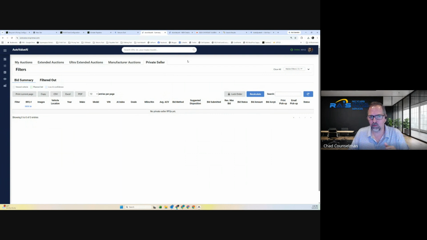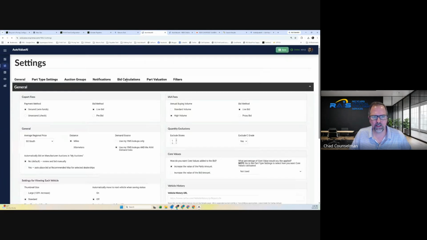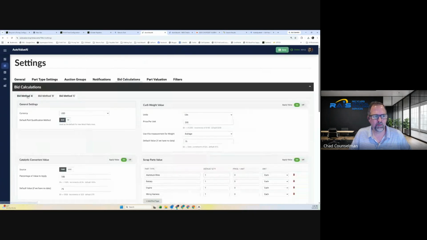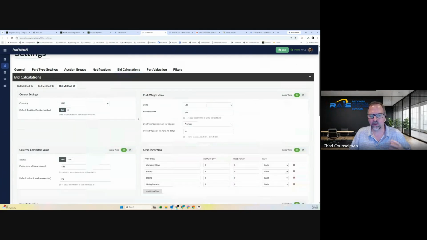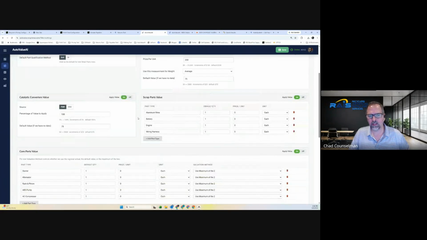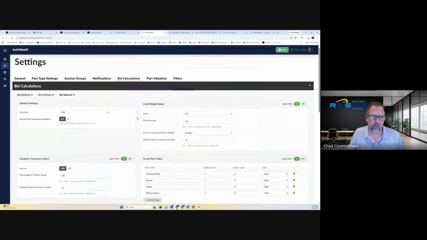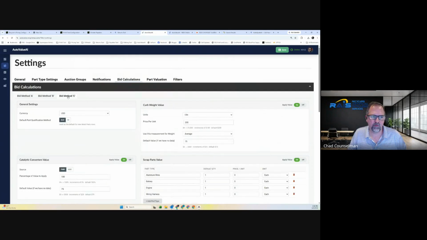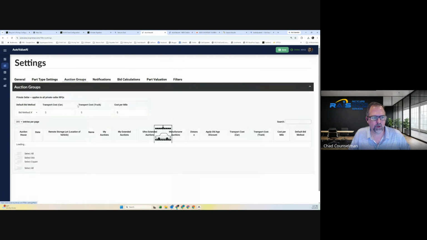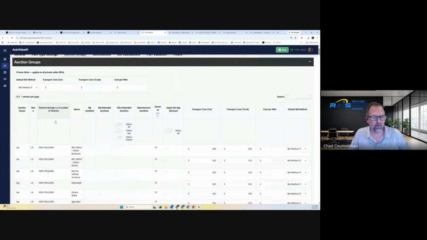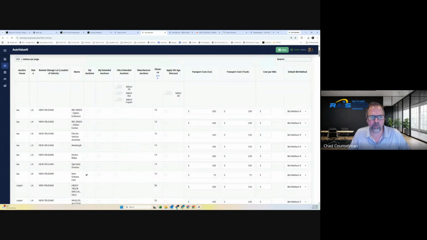Again, a new feature that we just rolled out this week. And when you're in the settings and you go over to bid calculations, we now have bid method A, B, and C, and these can be configured differently. If you'll notice that C is completely different, where we're bidding based on more of a self-serve yard and how those parts would need to work. And so look for that there, and you now can configure that separately. I'll create another video on how to configure that. But also that change allowed us to, from the auction groups page now, you now have a default bid method for each particular auction.